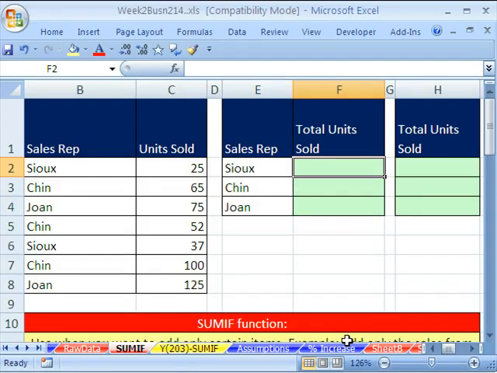SUMIF. What does SUMIF mean anyway? It means we don't want to add all of them. If we wanted to add all of them, we'd just use AutoSum. We only want to add some of them. And what is the sum? Some of them that we want to add? Sue. So there's a condition or a criteria.